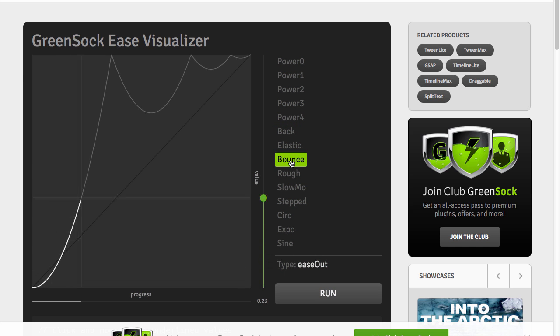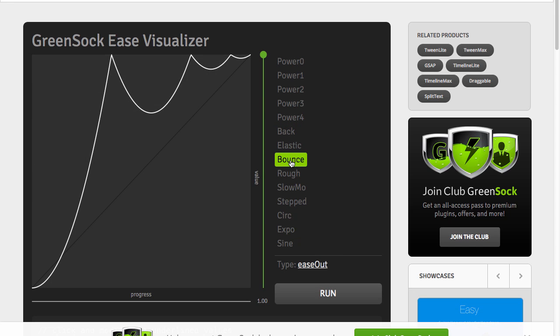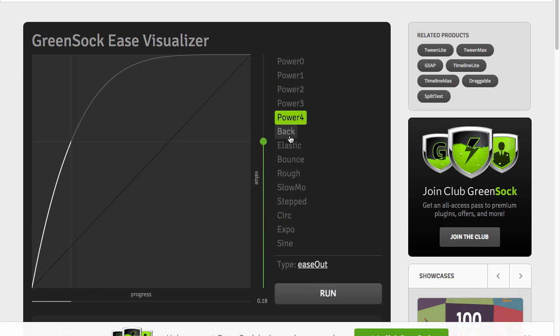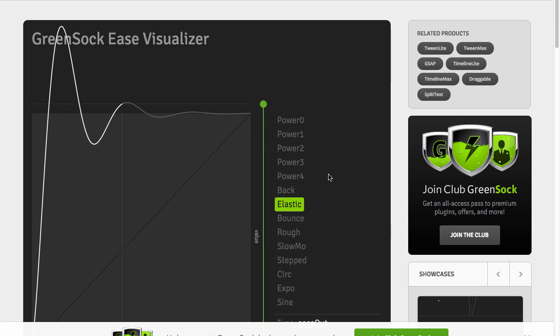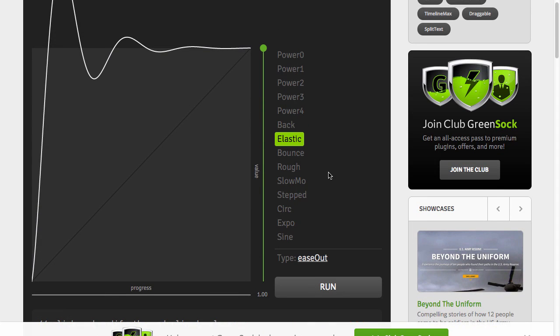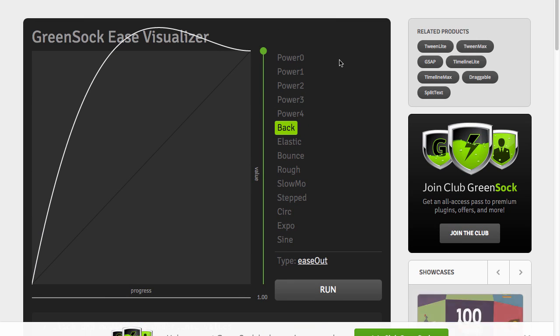And then there are other ones like bounce, which are fairly handy depending on the type of animation you want to achieve. But for the most part, we will be using power 4, back, and elastic. So I encourage you to visit this page, just play around with these and familiarize yourself with what's available to you as far as easing functions go.